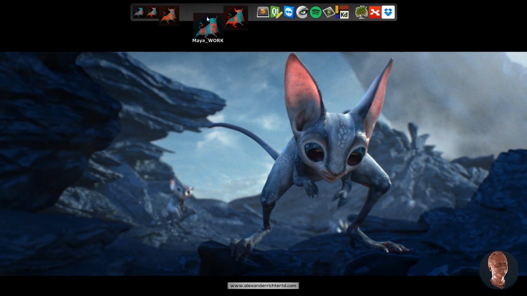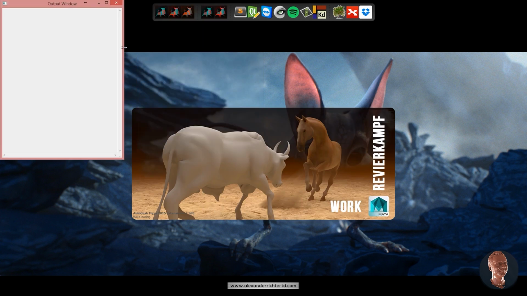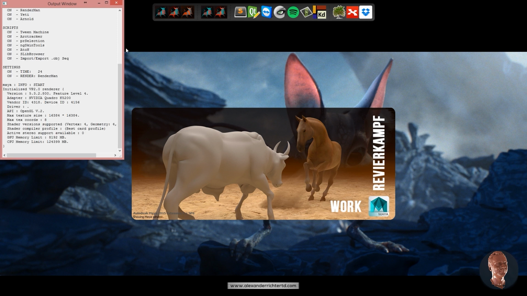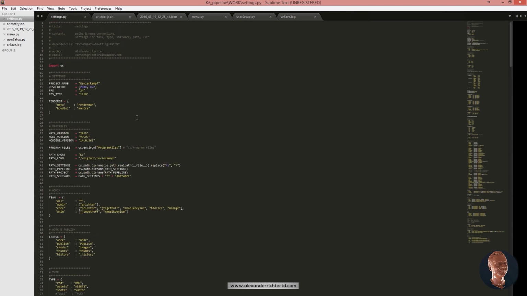Enjoy. The batch will add some pipeline paths and start the custom user setup. The splash screen shows on one hand the pipeline Maya and on the other hand which status you use, work or publish. Before going deeper into the overview, let's start with the settings pie.